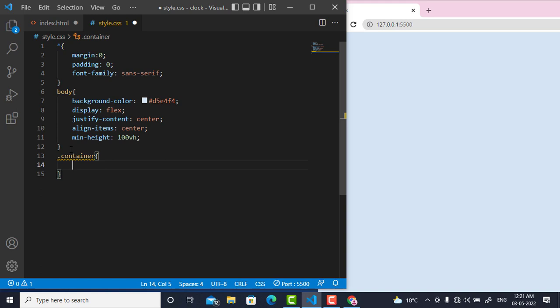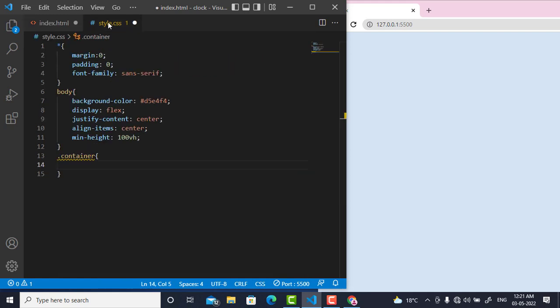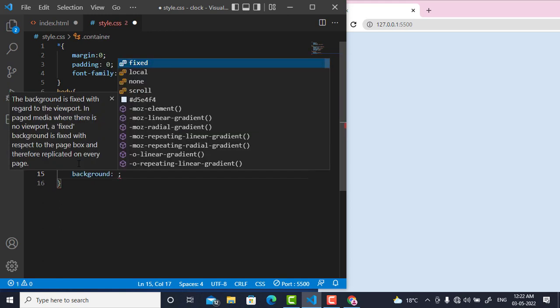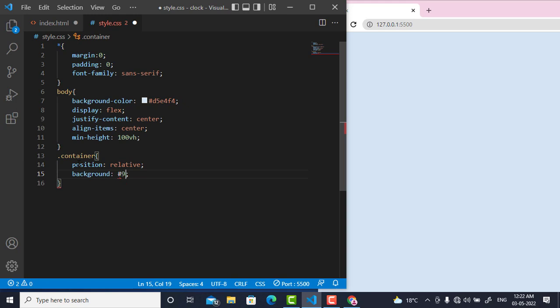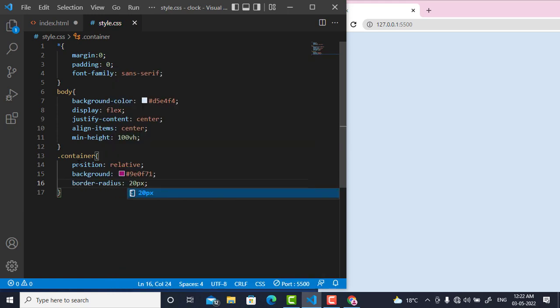Here I will write dot container. This is the class container that I have already created in index.html. You can see here, this is the container. Now I'm going to style it: position relative, background hash 9E0F71, border radius 20 pixels. It will not work until I give it a height, but I will not give the height here. I will give the height to the clock that is inside this container.